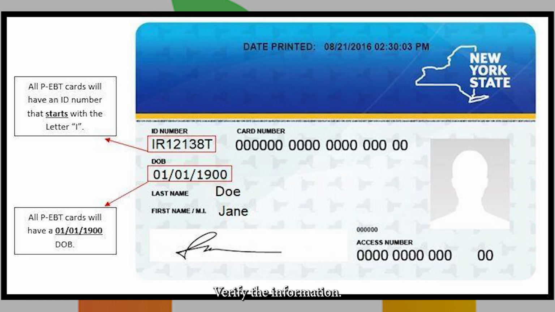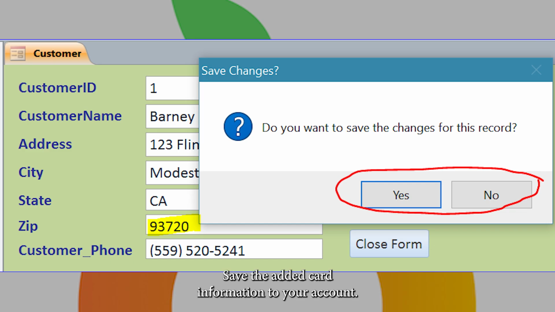Verify the information. Double-check the information you entered to ensure accuracy. Save the changes. Save the added card information to your account.